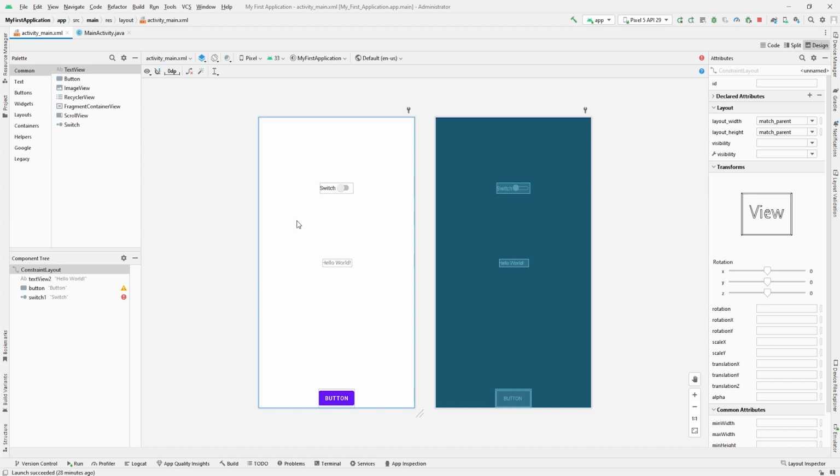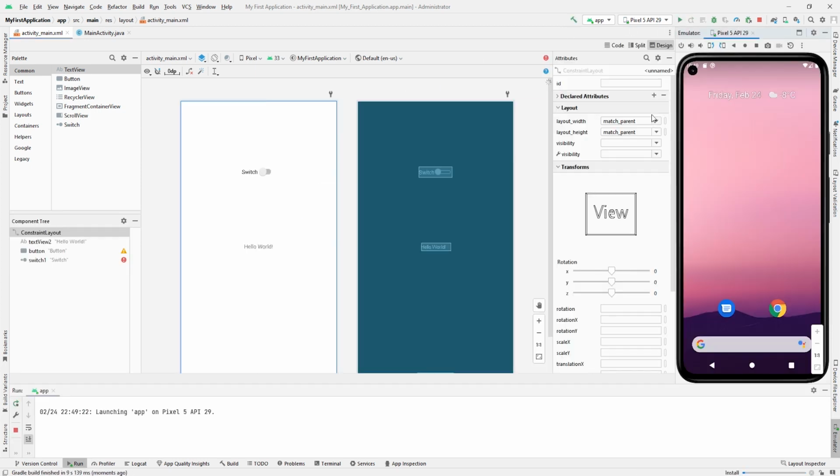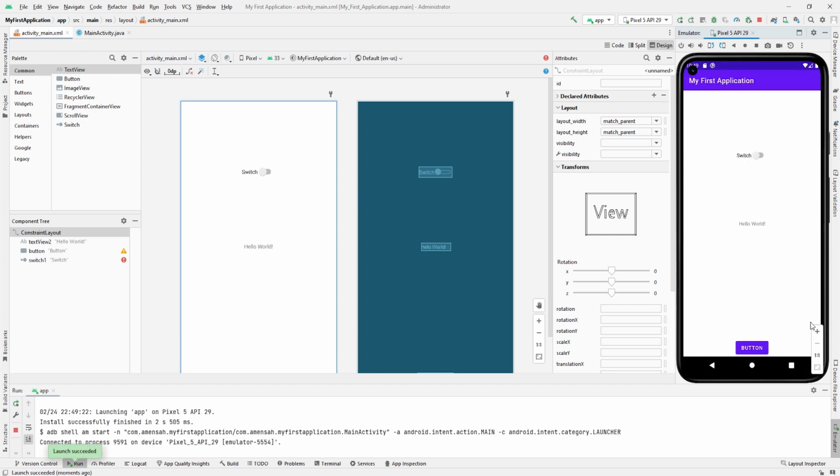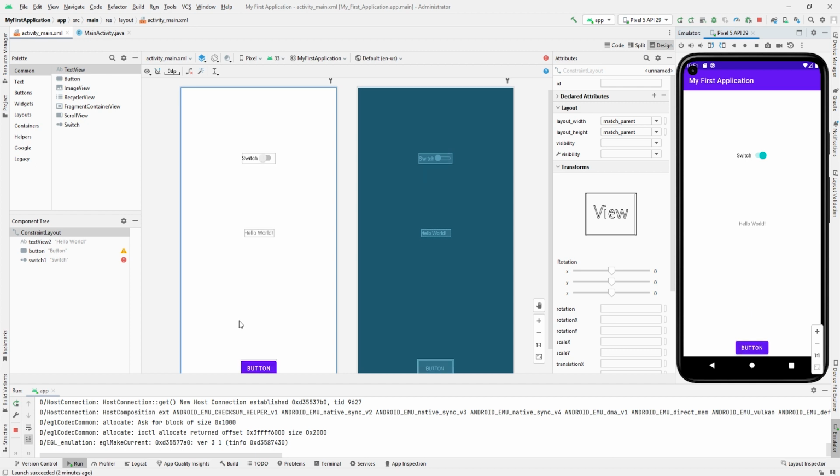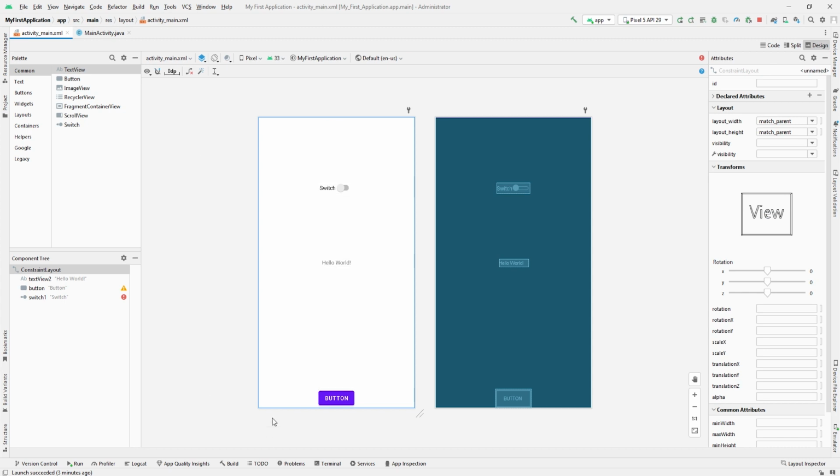Let's go ahead and run our app just to see how this looks now. So as you can see, we have a switch here that we can toggle on and off. And we have a button here that we can click. So let's go ahead and do some more interesting things with our first app. So first, I'm going to close this emulator by clicking this highlighted text. And now let's work on our app.